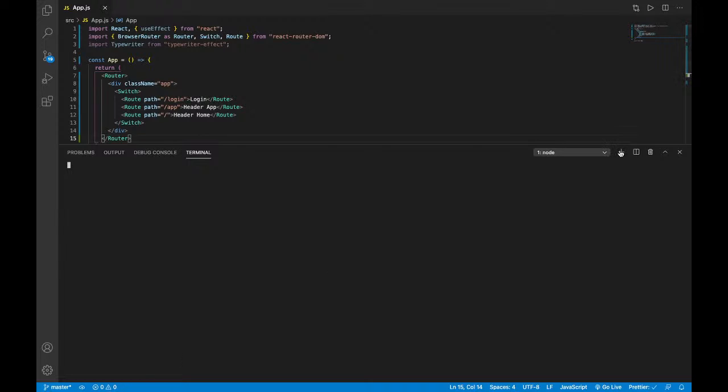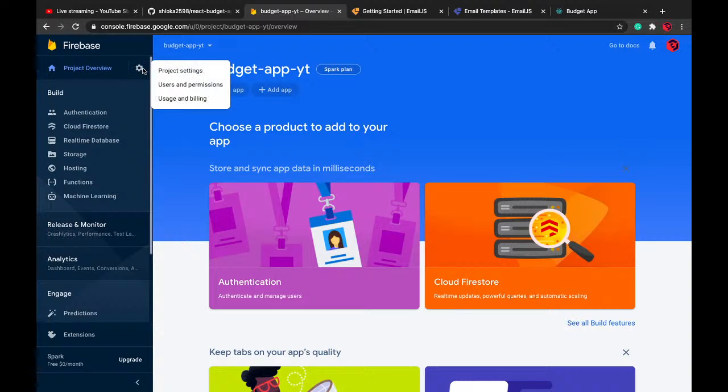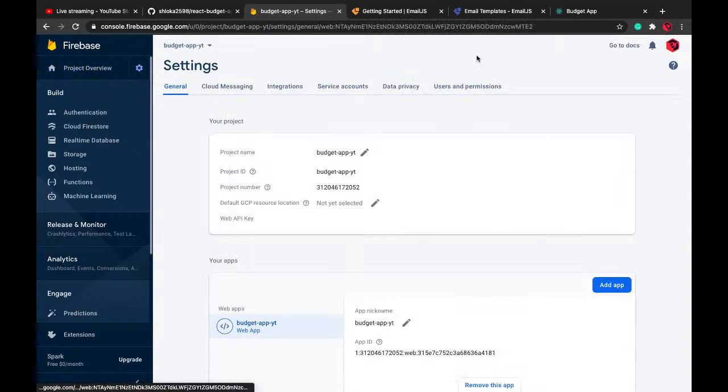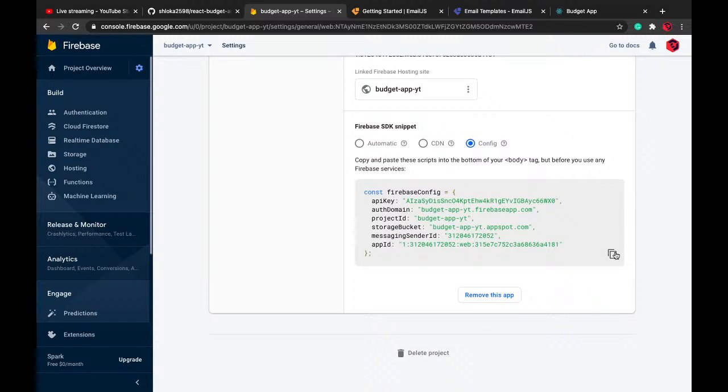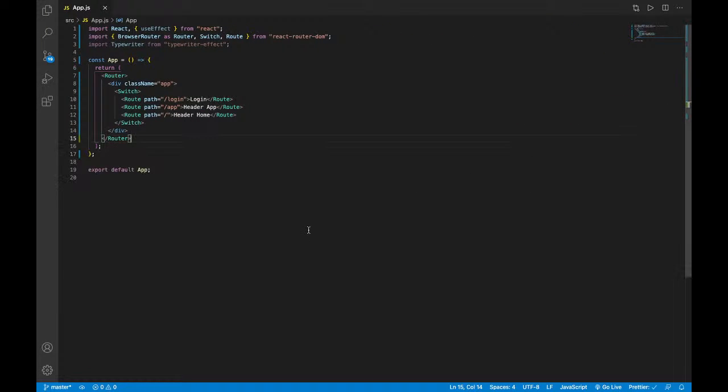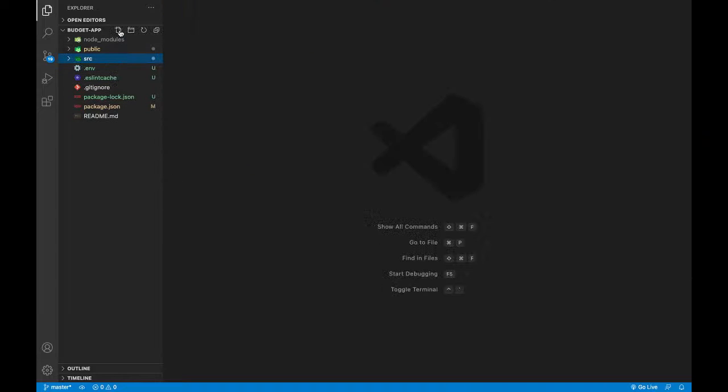Open another terminal window, and inside this you can paste that code npm install globally firebase tools. Make sure to add sudo before them if you are using Linux or Mac OS. Enter your password. Okay, till the time that's happening, go to project settings and go to the last, click on config and copy all of this you are getting here. After that, inside source, make a new file, call it firebase.js.